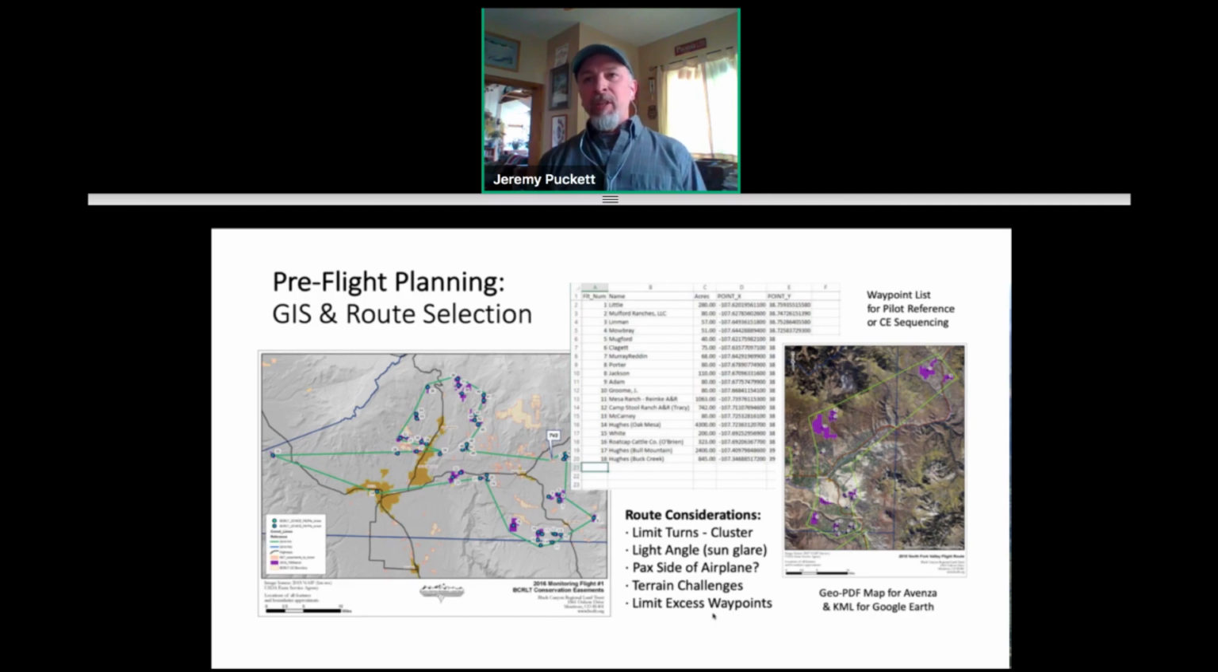You also need to be thinking about how you're going to coordinate your turns. Are you going to be on the right-hand side of the aircraft in the co-pilot position, and therefore you want all of the properties to be on the right-hand side of the flight plan, or are you going to coordinate your turns so that you can come into an area and then execute a turn all the way around a large cluster of properties and put yourself in position to be on the correct side of the aircraft for best viewing?